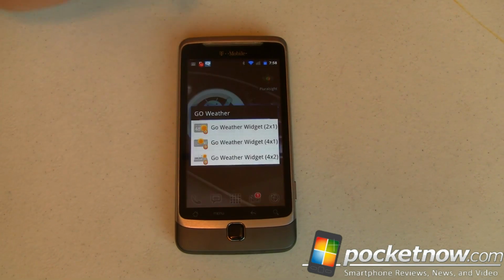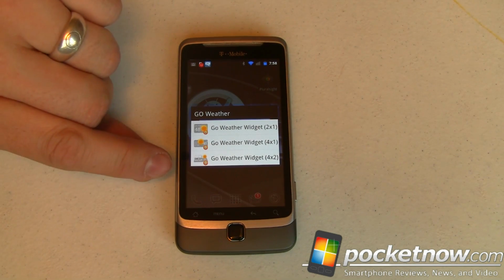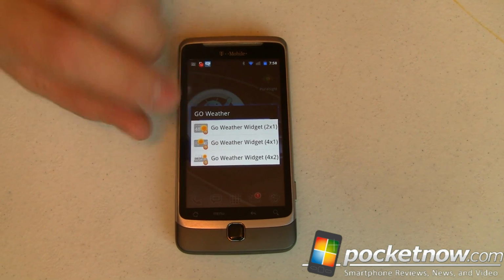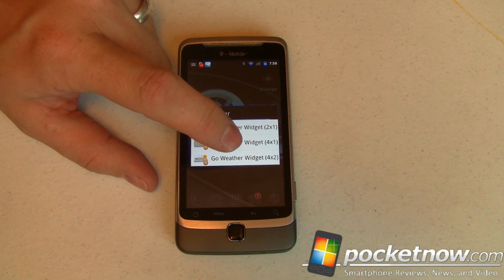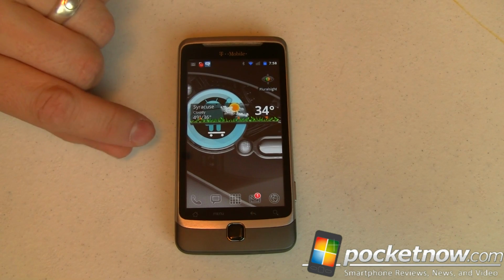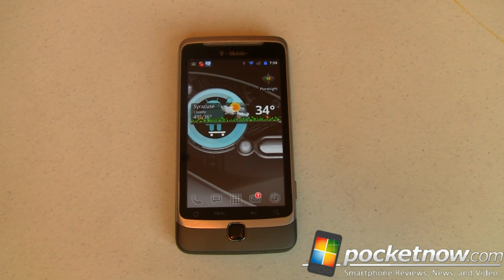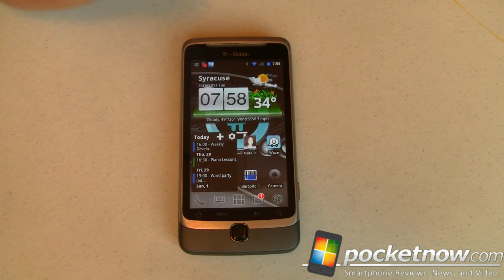It's called Go Weather, and there are 3 different styles: a 2x1, 4x1, and 4x2. Let's go ahead and put a 4x1 on here, just because it looks a little bit different than the 4x2 on the other screen. Now, it's just a regular old widget. This will work on any launcher. You don't have to be using Go Launcher. So there's the smaller one, there's the bigger one, and it looks an awful lot like the HTC Sense widget or Beautiful Widgets or whatnot.